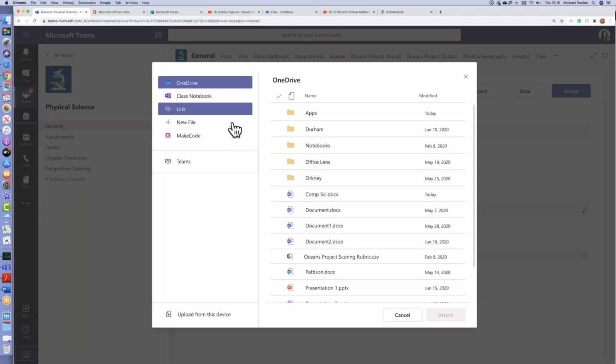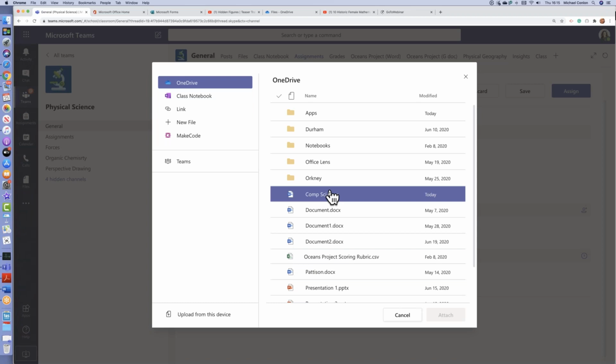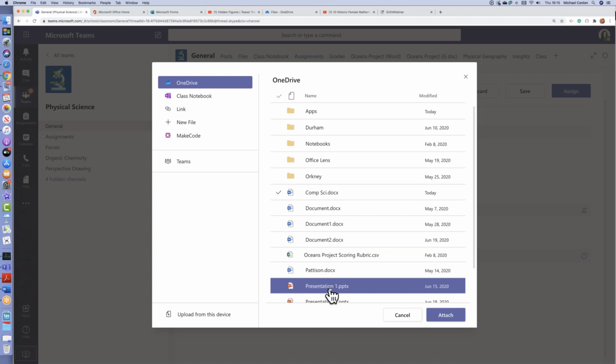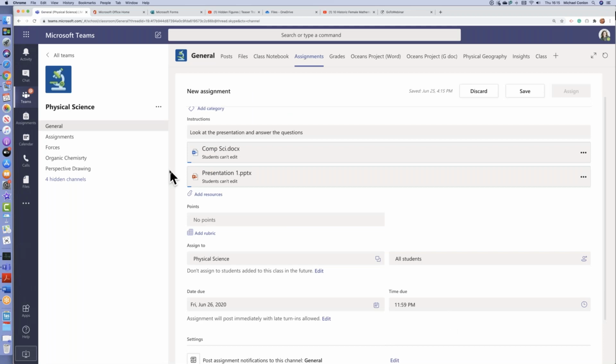Here's the resource, and I'm looking for Comp Sci Doc. Okay, that's one of the resources I want, and I also want this presentation too. I'm going to attach those for each student, and every student will get a copy of the presentation.